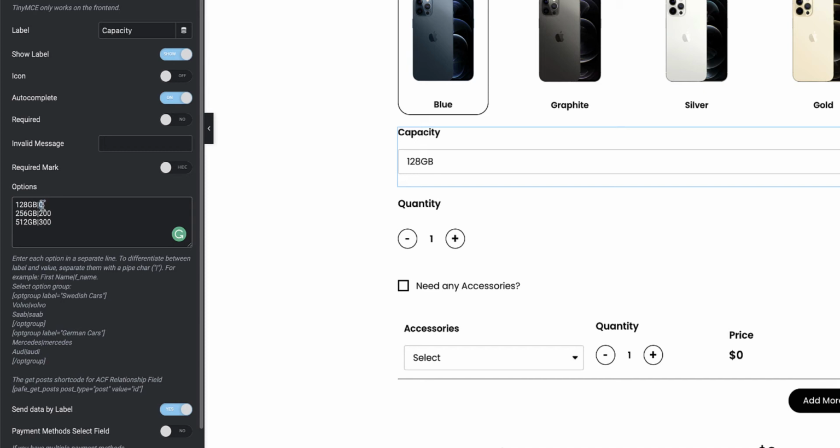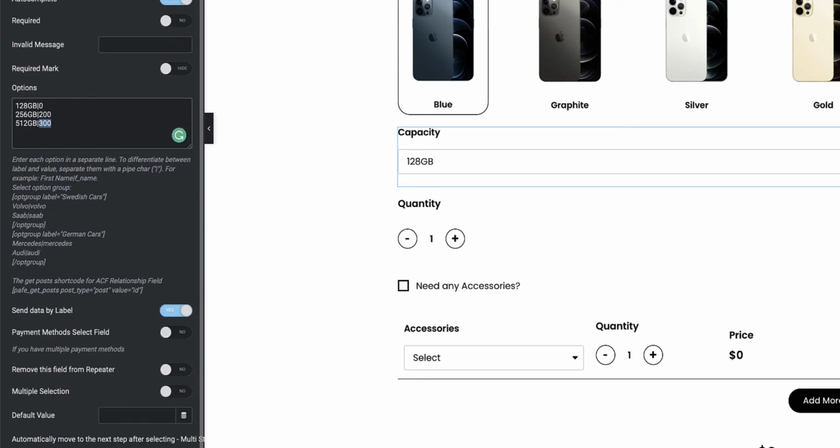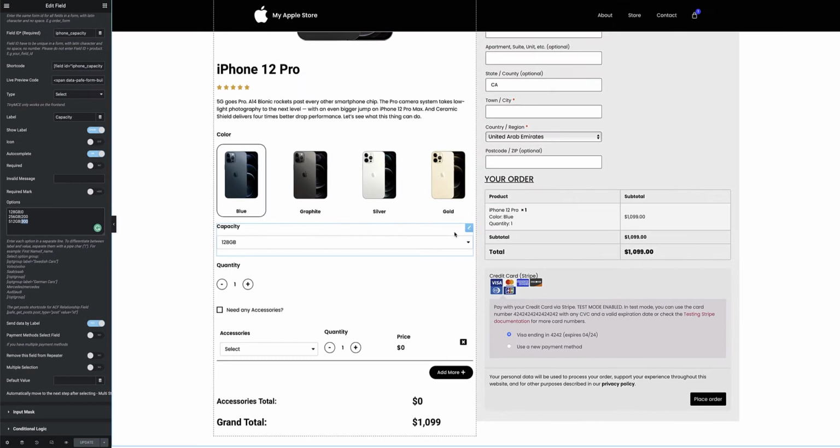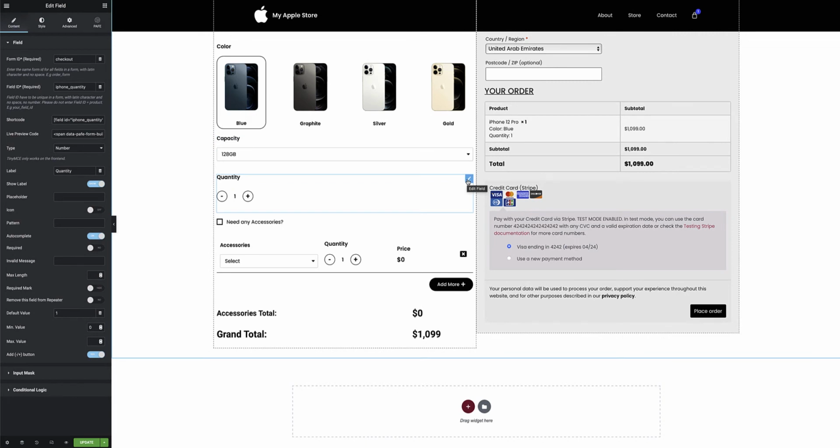For the 128, the value is 0. For the 256, I'm adding an additional 200. For the 512, I'm adding an additional 300. And again here, I want to send the data by label because I want to show the size of the product, not the price of the product. So next over, I've got the quantity field, which is just a normal number field, with the exception I've activated the plus minus button over here, which gives me the option to style it in the fashion that I've done.